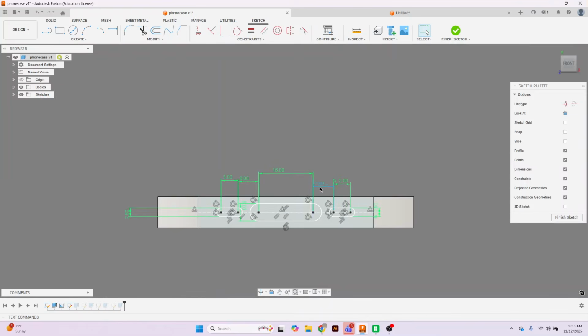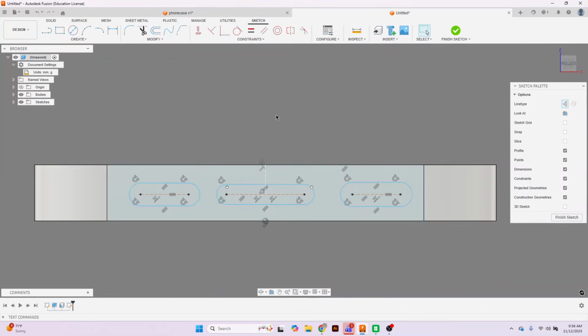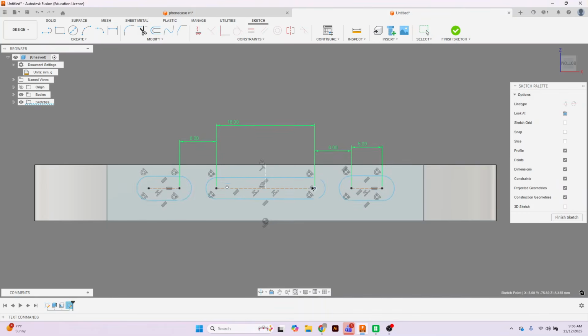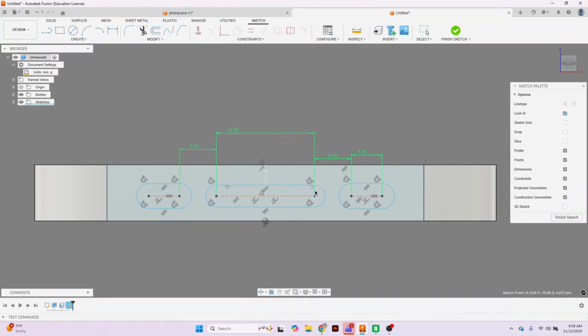16 and 5, and then a 6 between. So dimension 16, 5, and then this one to this one, 6. And it should be even. But there's one more constraint. It's not in the middle here. I need to make sure it's in the middle. How do I do that?